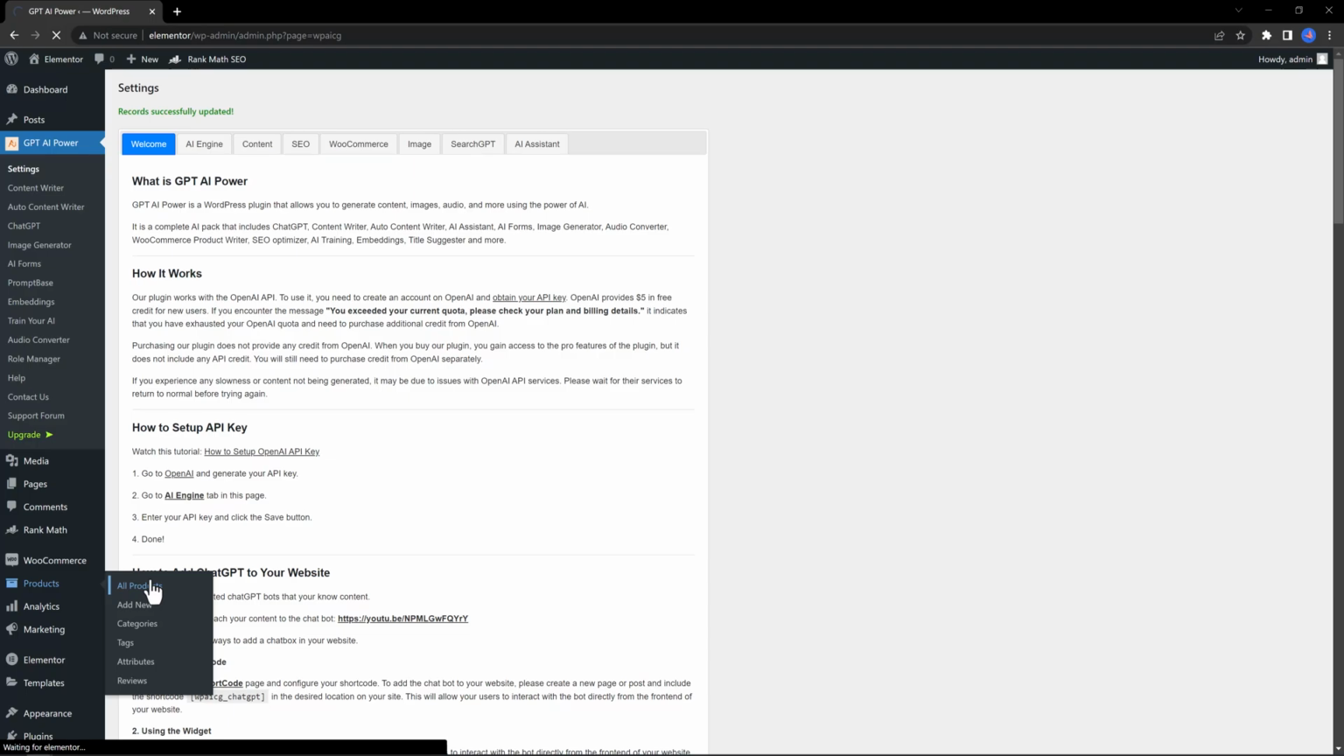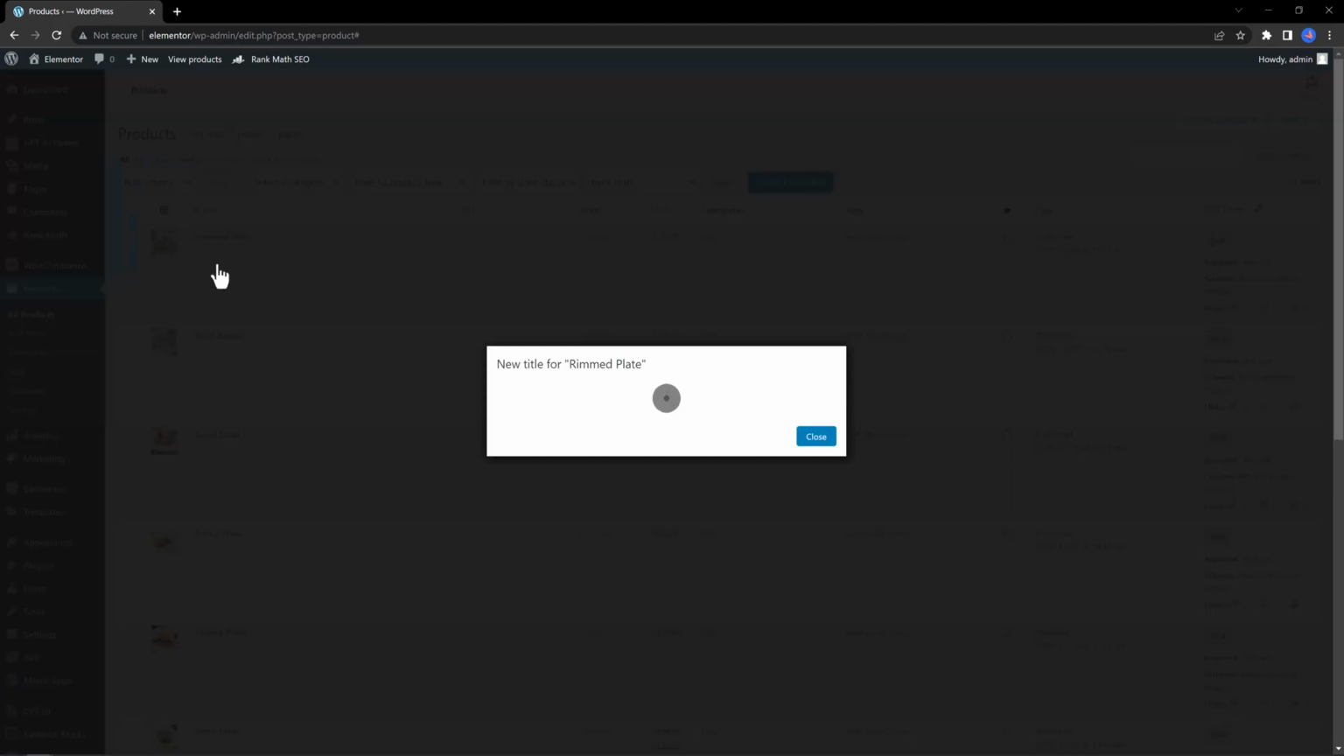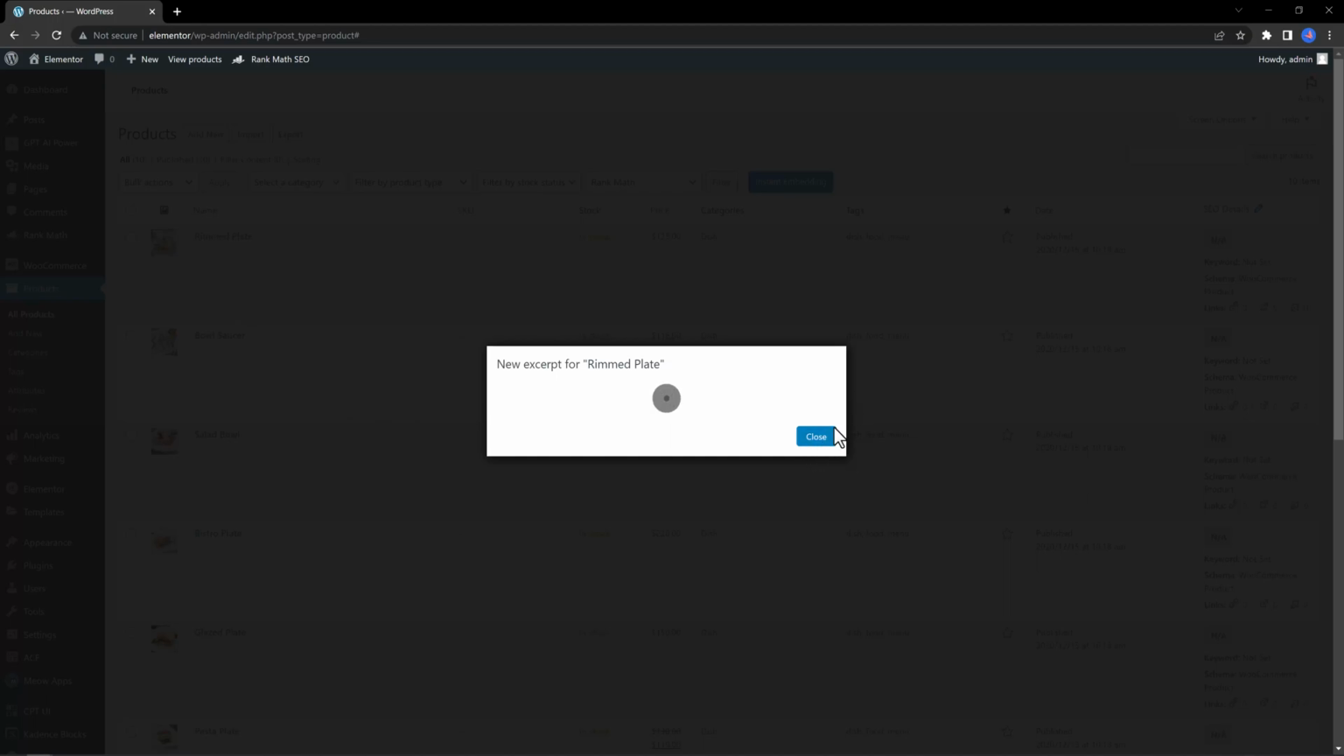Let's open a product, a WooCommerce product. As you can see, as I hover on top of any product, you get these two options: to generate the title and to generate the excerpt. Let's generate a new title. Of course, this will be an error because I haven't added my API key, but you get the point. And the same goes for the excerpt part.